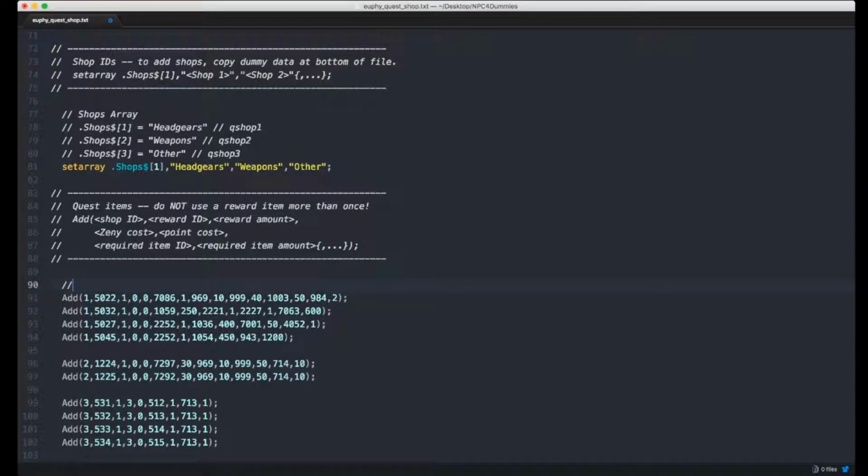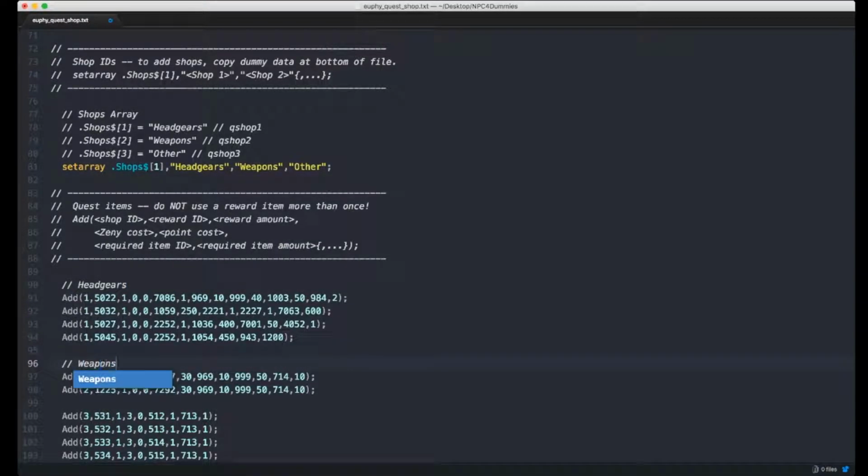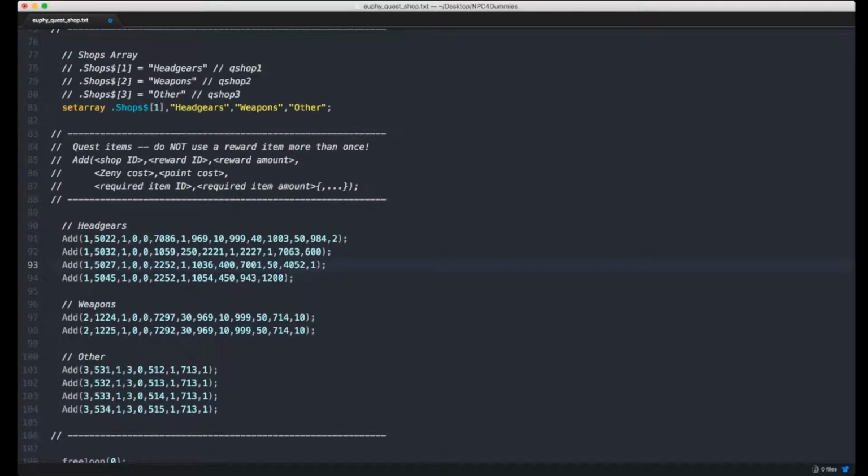So since this is shop index 1, and we know it's headgears because it's shop index 1, we know all these down here belong to the headgear shop. We know all these down here belong to the weapons, and all these down here belong to the other, because, again, 1, 2, 3. These are the item IDs that are rewarded. We don't care about those right now. Those can be anything you want. Again, the number of items you get is 1, how much zenny it costs, how much cash points it costs, and the items required to retrieve it. Again, we'll go into those in a little bit.